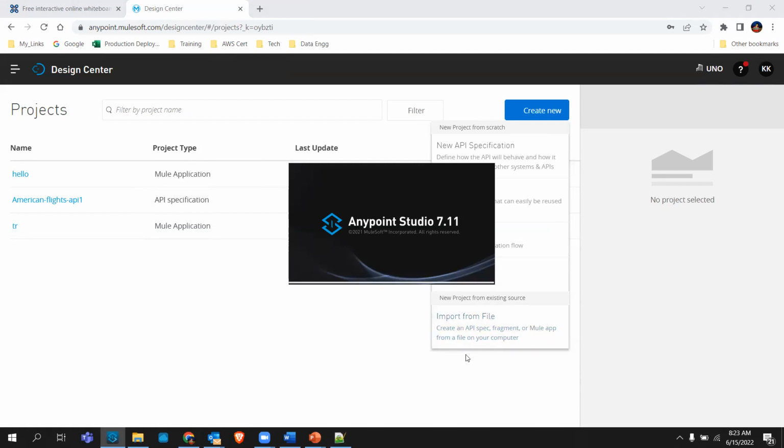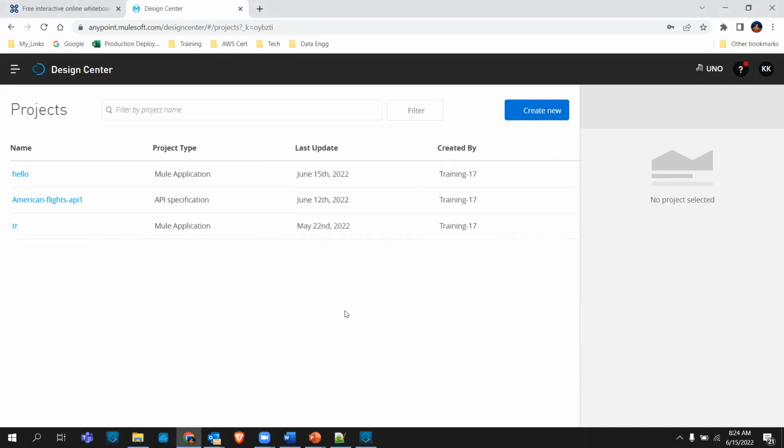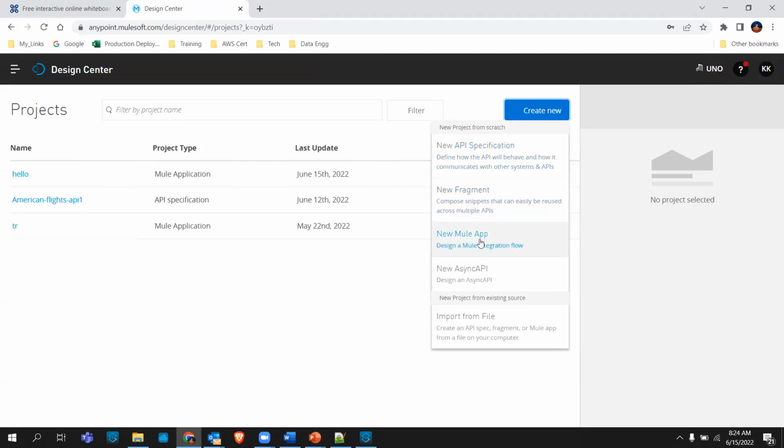If you don't have a listener, then it will be called an asynchronous API. Then we have an option, import from file. Suppose one of your colleagues has developed a project and you want to import it into your design center, you can do that also. It is a simple thing, import from file. Feel free to ask any questions. If I'm going too fast and you're not able to understand the basic things, you can just stop me and ask. There's no issue, because everything is new to you, right? Don't hesitate to ask anything you're not able to relate to.